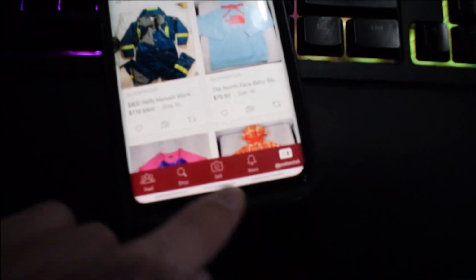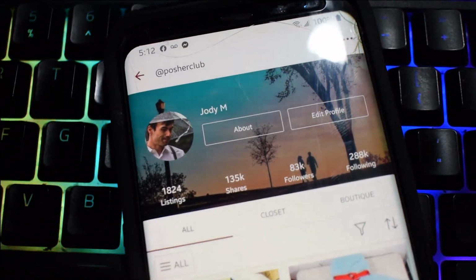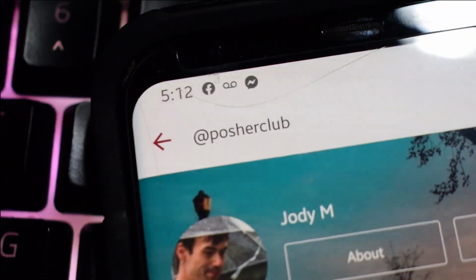And how do you get to the closet? Look how they hide closet pretty well. You would think closet would be down here somewhere. Anyway, so there's me. The username is POSHERCLUB if you want to check me out.